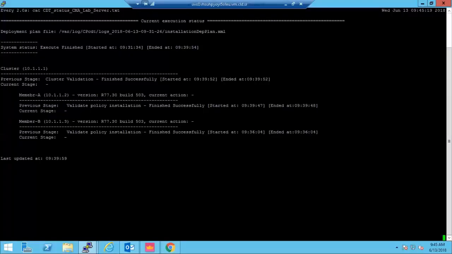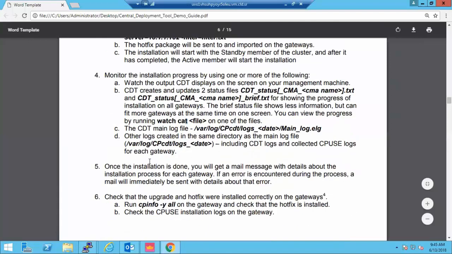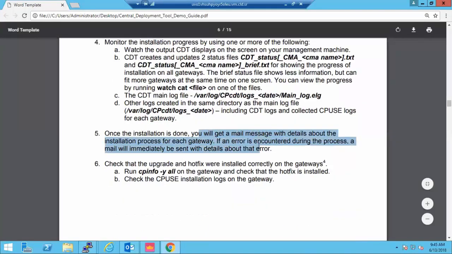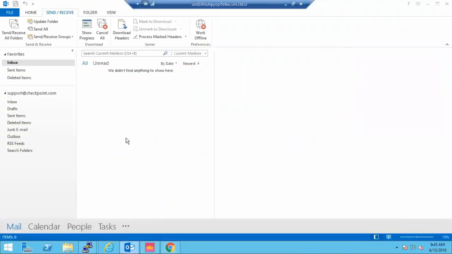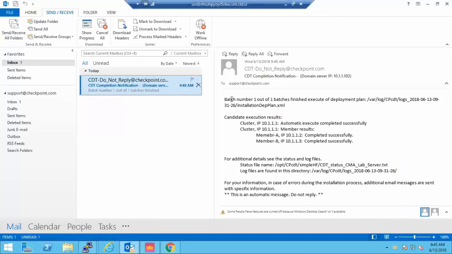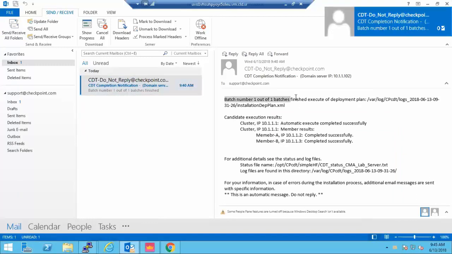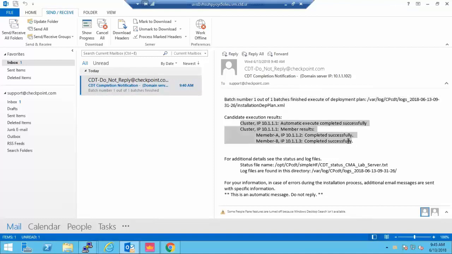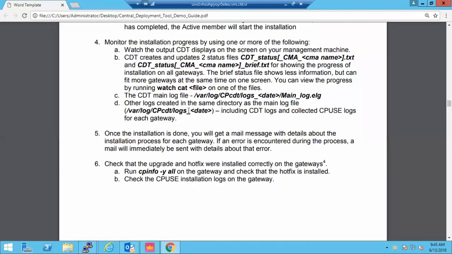This one is finished. So, going back to the guide, once the installation is done, you will get an email message. We can see in the Outlook here, just send and receive. And yeah, we got a message telling us that batch number 1 out of 1 batches finished the execution of the deployment plan, and these are the members which have completed, and it's all completed successfully. And we see the log files here.